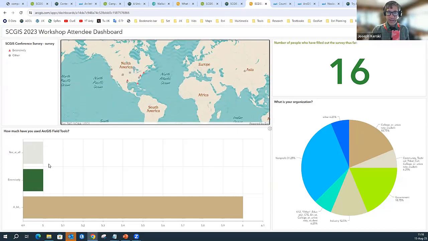This is an ArcGIS dashboard. I've got a simple bar chart here with how much you have used ArcGIS field tools. Most of you have responded with a bit. So it gives me a sense of the survey right away. Of course, think outside the box. This could be trees, this could be animals, this could be weather, this could be water quality, etc.